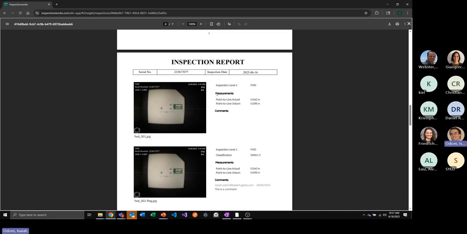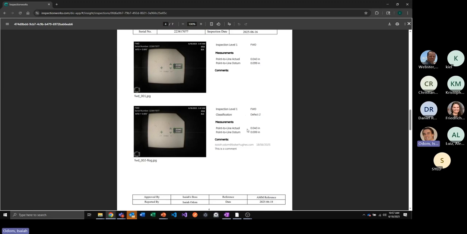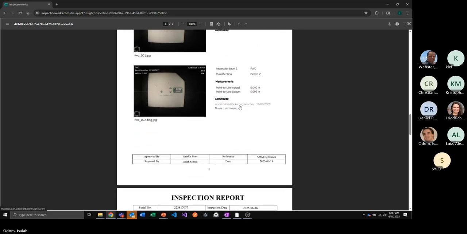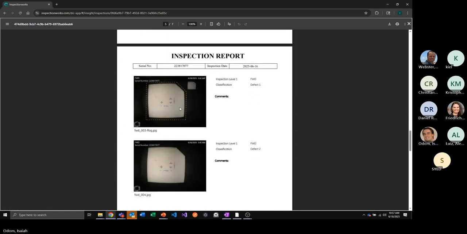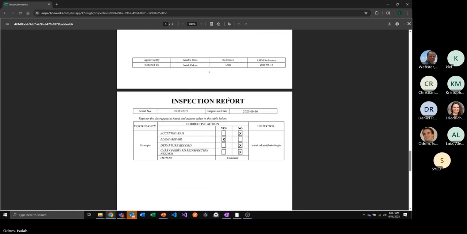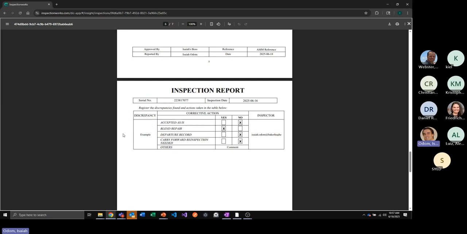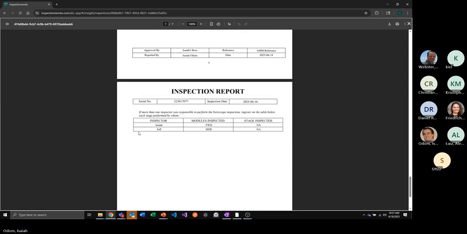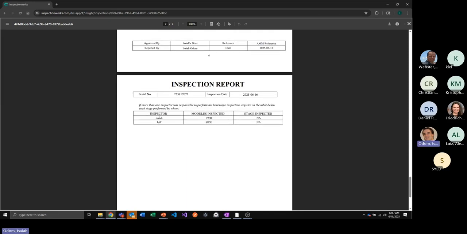If there are measurements, they are included in here as well. I did a point to line measurement, which you can see on the image, and you can see the measurements right here on the right as well. If there were any comments added in the report or on the image, you'll see these in the report. So here's that comment that I added. I said, this is a comment, and that's included in the report. And here's the rest of the images I captured. Here's the discrepancies and corrective actions table that I filled out. And here's that list of multiple inspectors doing the inspection.